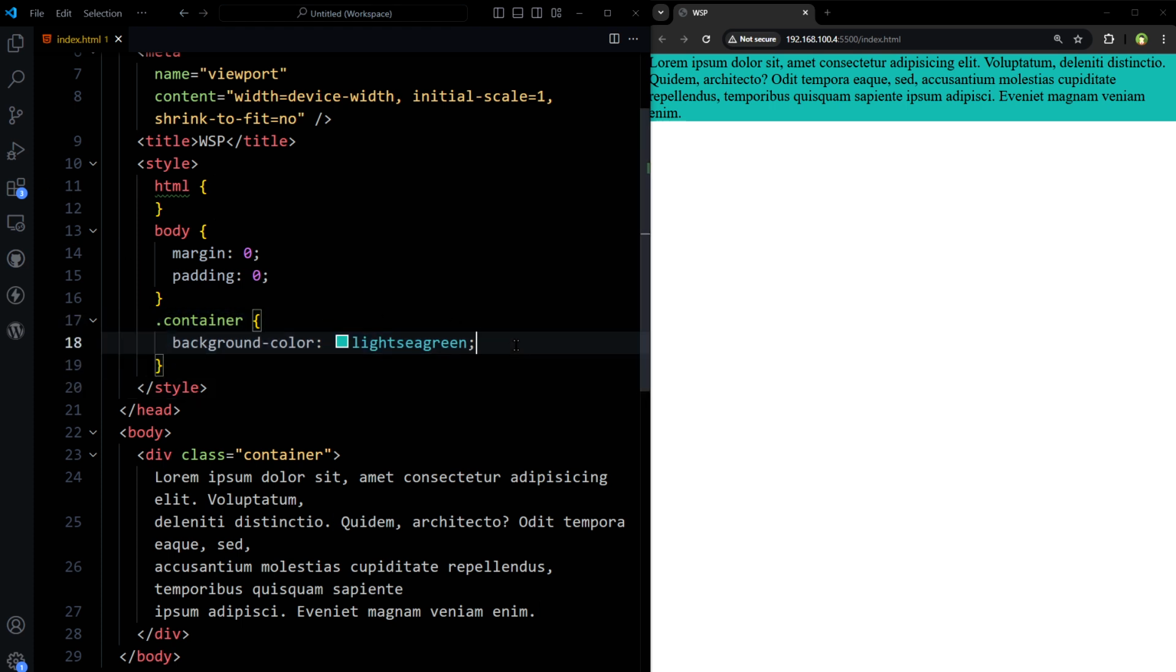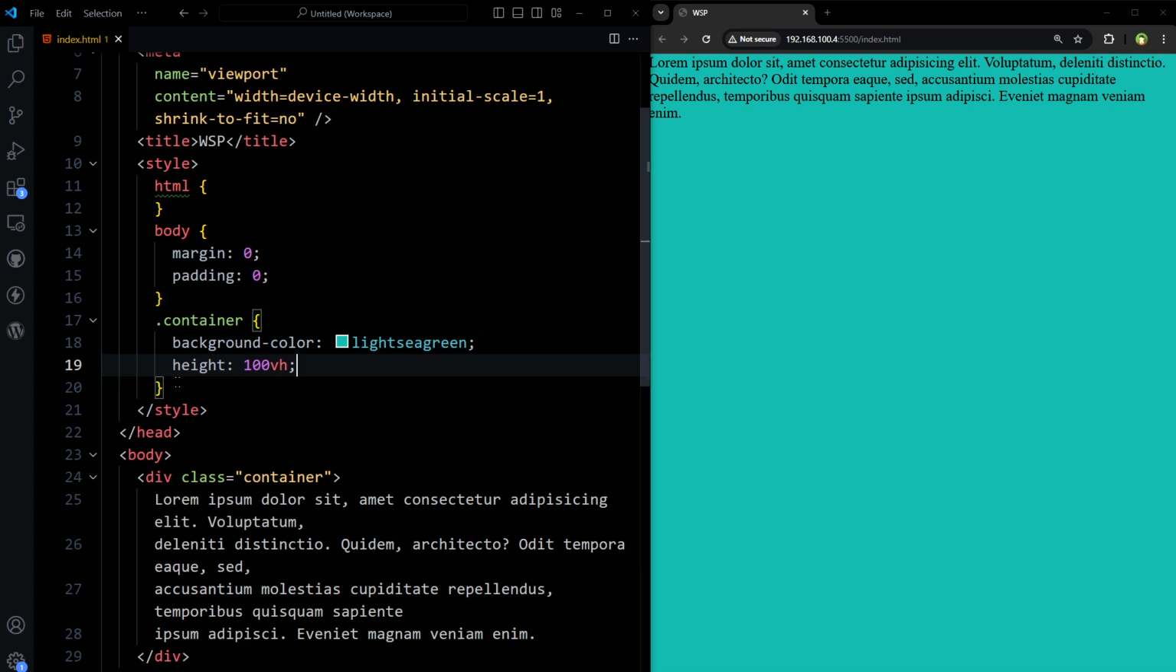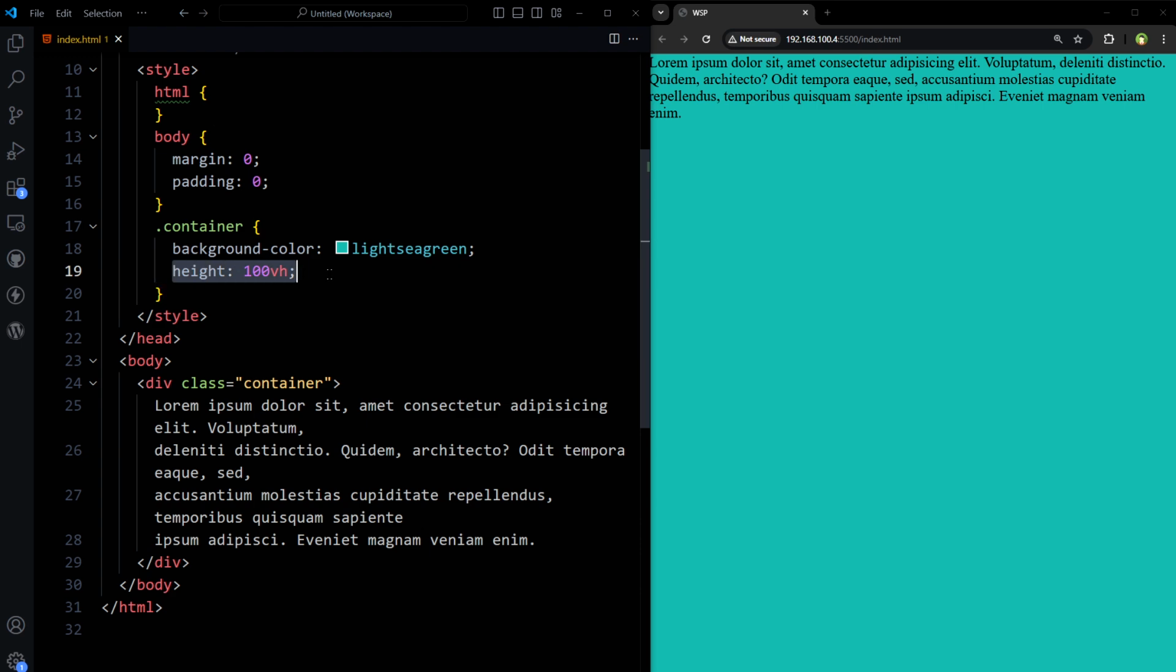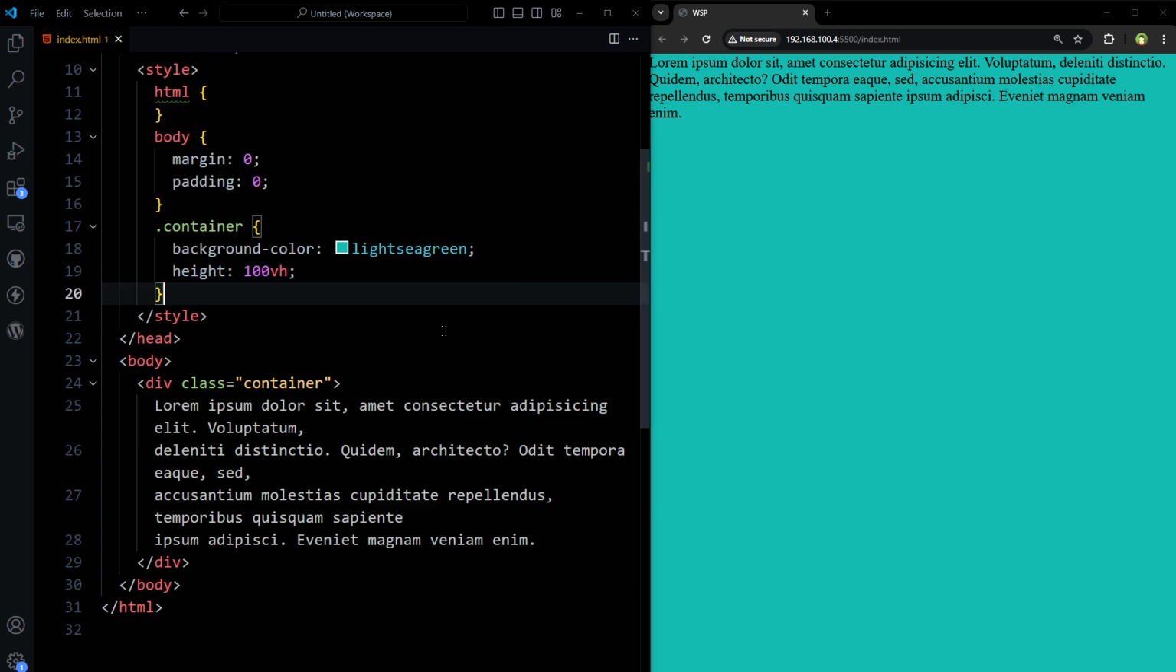So one way is to simply use height 100vh for the container. For the actual div, use height 100vh. It's viewport height. Relative length units. vh and vw are relative to the viewport's height and width respectively. So use height 100vh.